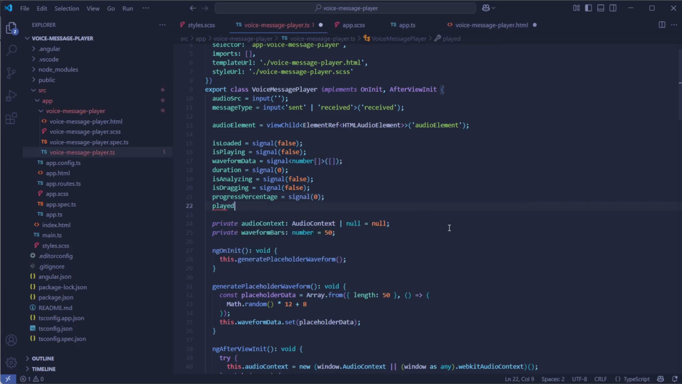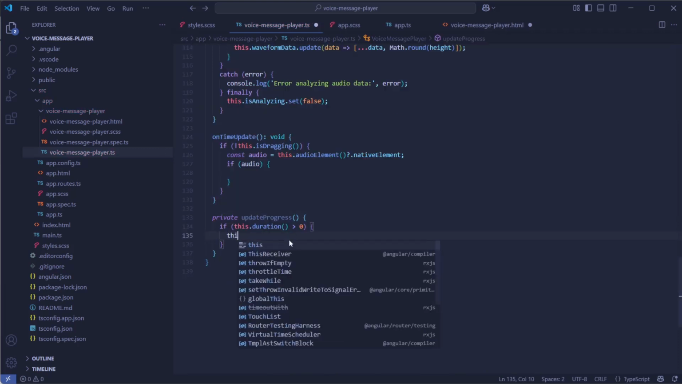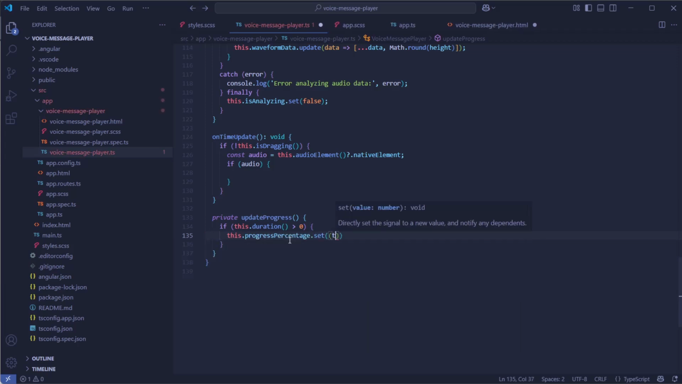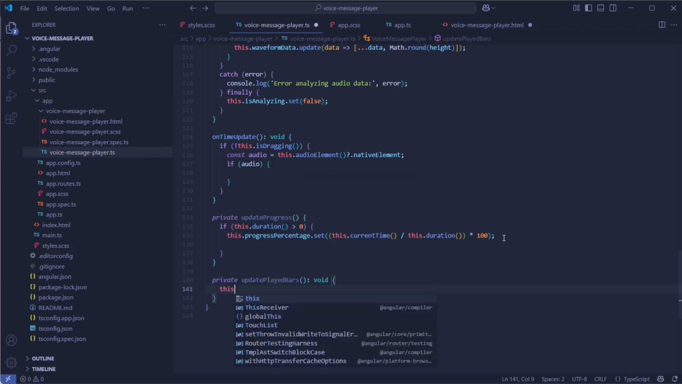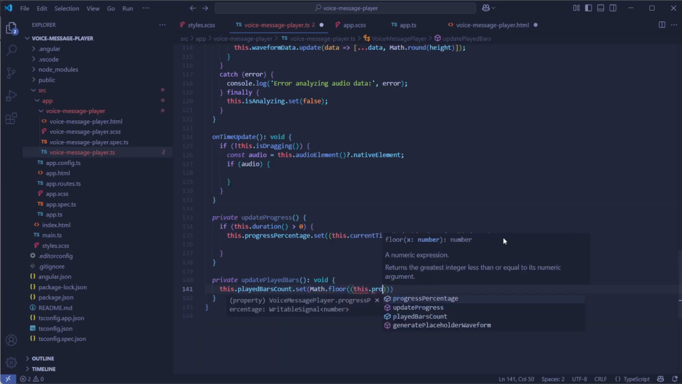This represents how many of the waveform bars should be visually marked as played based on the current progress percentage. This holds the current playback position of the audio. Progress percentage will be current time divided by duration. Next, we need to update played bars. We will get the played bars count by multiplying the progress percentage by the total number of bars.